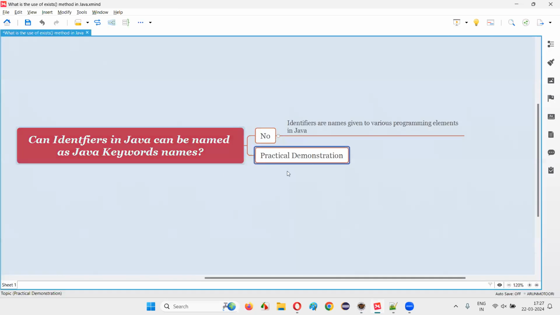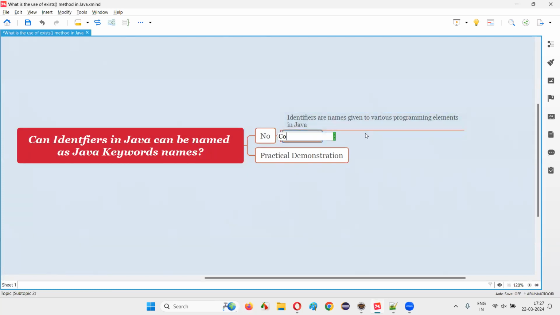So hope guys you got an idea and answer for this question with practical demonstration. Can identifiers, that is the names given to various programming elements in Java, be named with the same names as Java predefined keyword names? The answer is no, we cannot do that. Java will give you the compiler error. So what will happen when you try to do that? You'll get compiler errors. Okay. So with practical demonstration, I've answered this question for you.